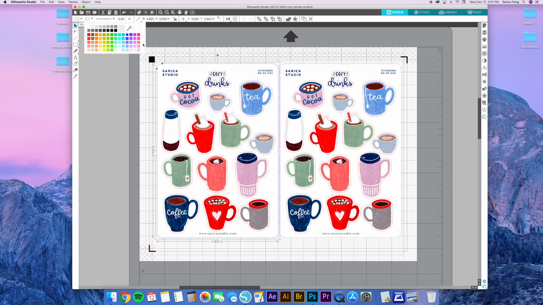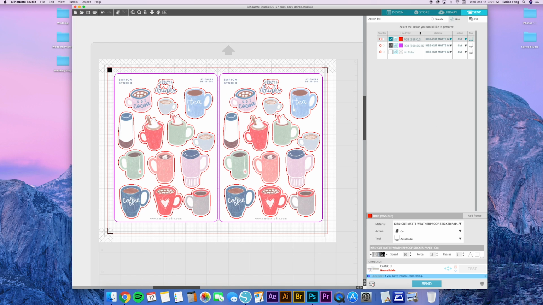I want that to be cut out. And then for the red outline, I want that to be a kiss cut. So you want to assign a different color for a different type of cut. As you can see here, the red outline is going to be kiss cut matte weatherproof sticker paper, and the purple outline is going to be cut through sticker paper.